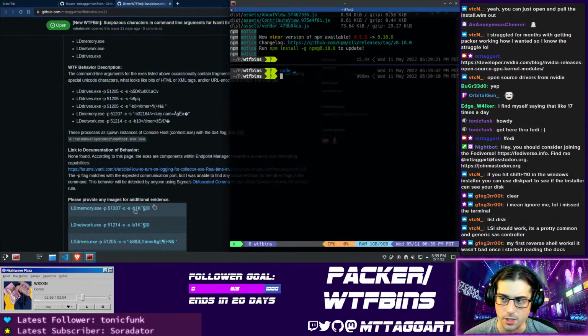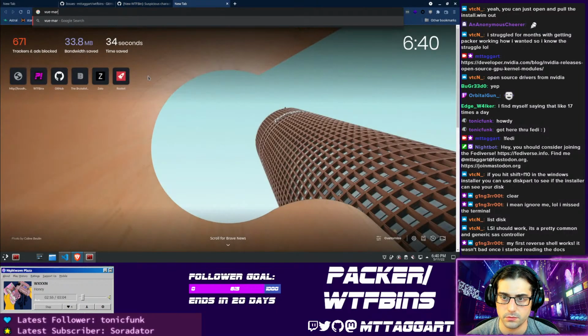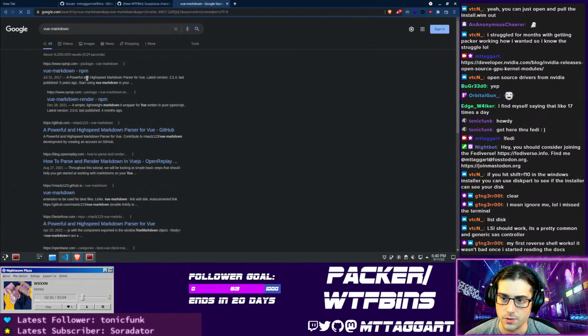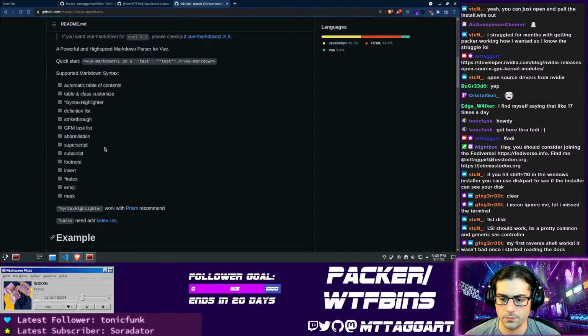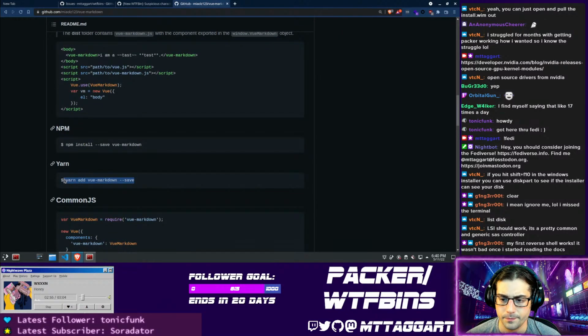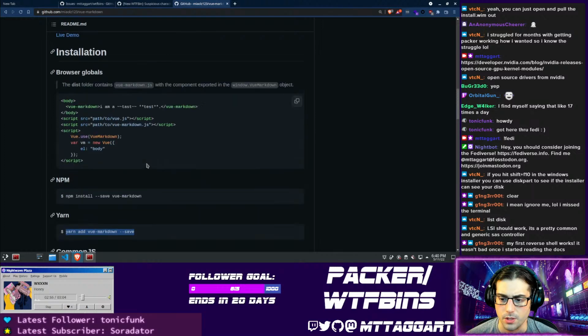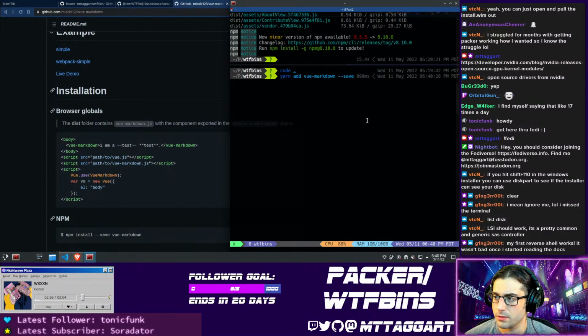Alright, while this is starting up, let me get over here and go to View Markdown. Start getting toward a win here. Yep. Gonna just yarn add View Markdown here. It should be as simple as this, honestly.